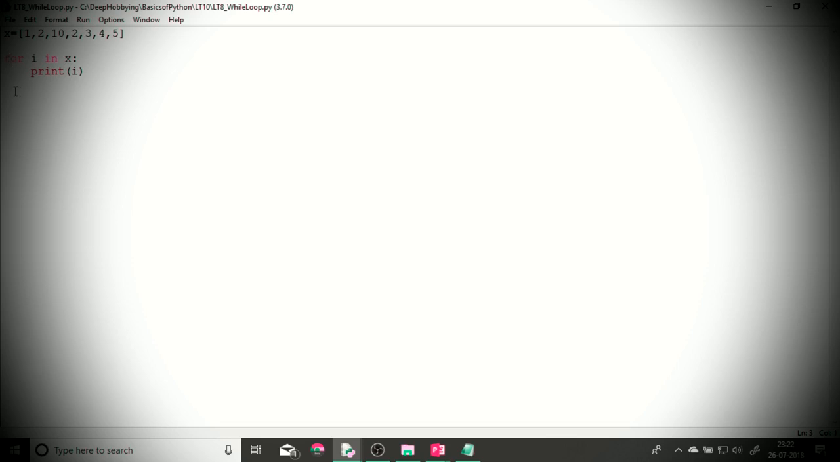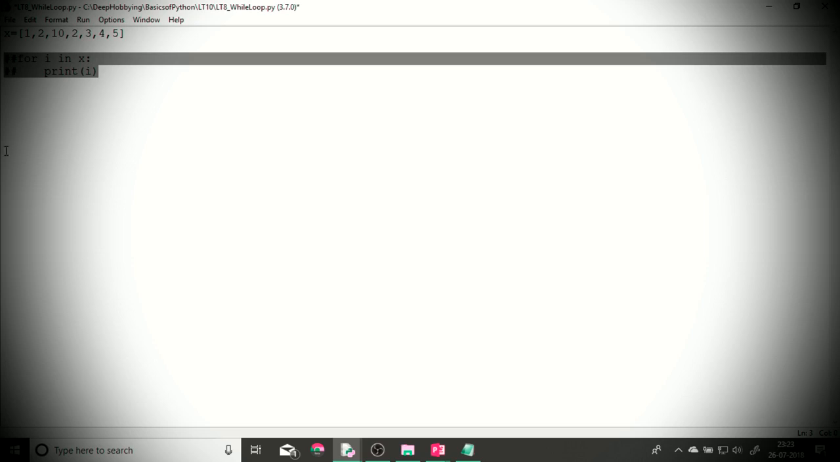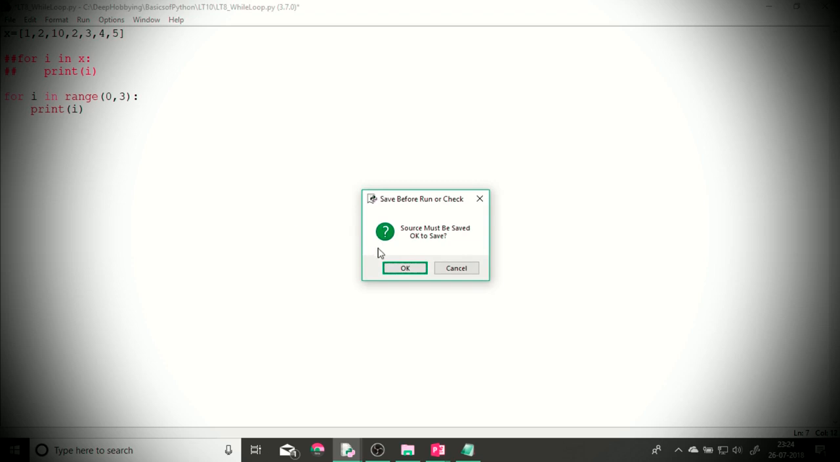If it is not clear, let me give you another example. For this, let me comment this one out by pressing Alt 3, and I can copy it here. Instead of x, I'm going to say range, which is another inbuilt function which takes 2 arguments. Let me write it down first, 0 and 3. What I'm saying is, please give me a range which starts from index 0 and ends at the last minus 1. So this will return 0, 1 and 2. Let me print this, save it and run it.